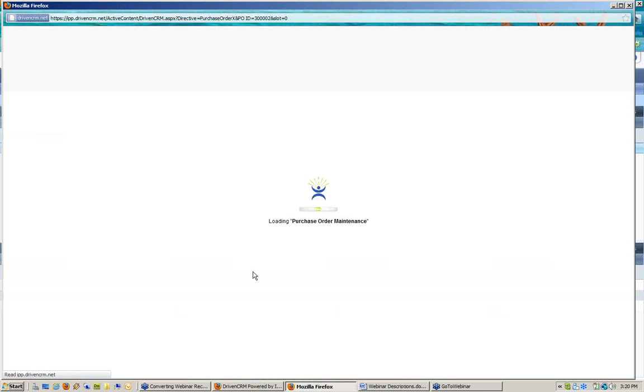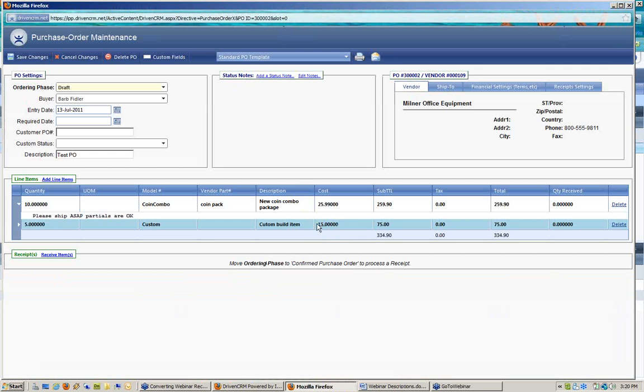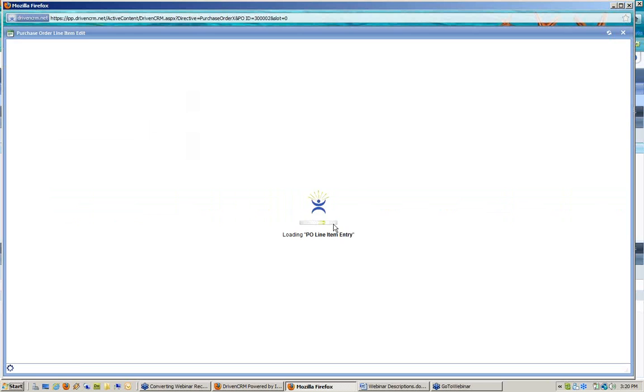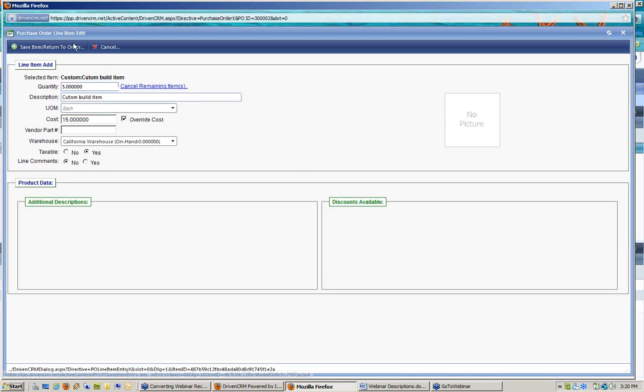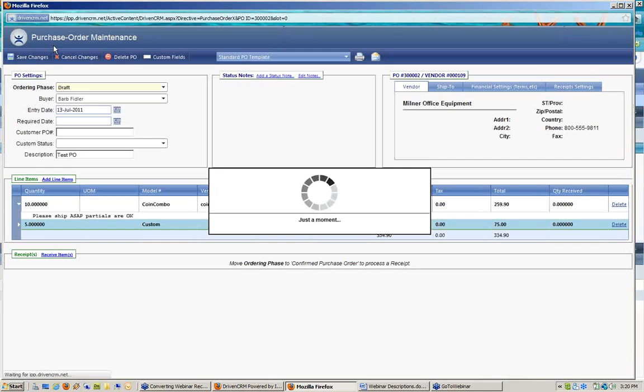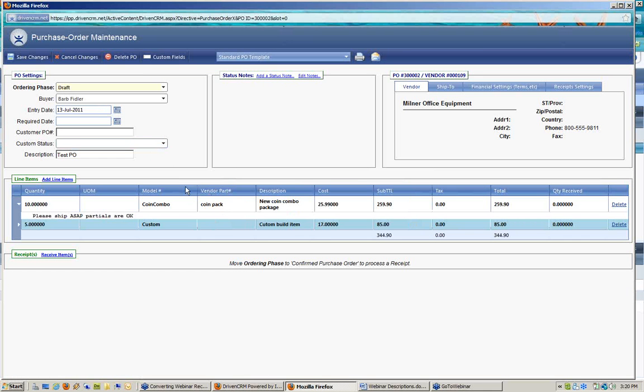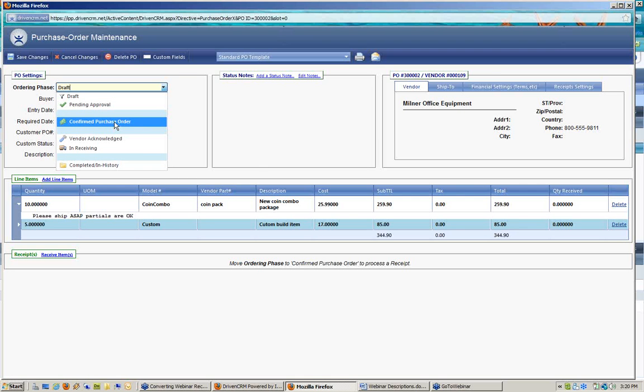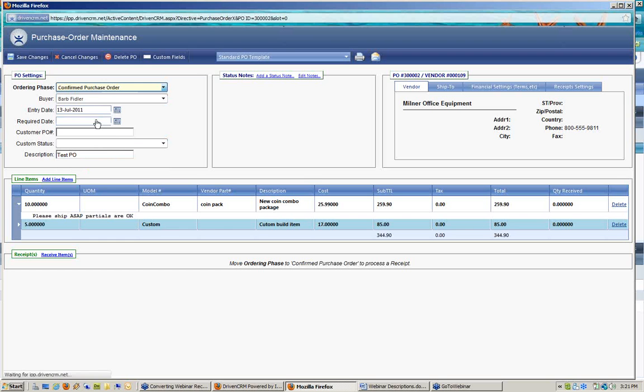Let's say that Milner calls back and says, no, that pricing is not accurate. This is actually $17 on that custom build kit. So I can modify that by double-clicking on the line item on the purchase order. It opens up the details of that, and I can change the cost on that. So I can change that to $17 each. Save item and return. Now I can see all of my information here when I'm ready to change the status of this. So let's go to my ordering phase here and change it from a draft to a confirmed purchase order.